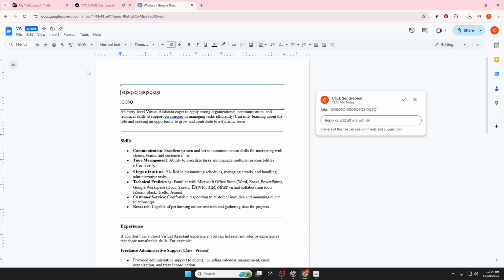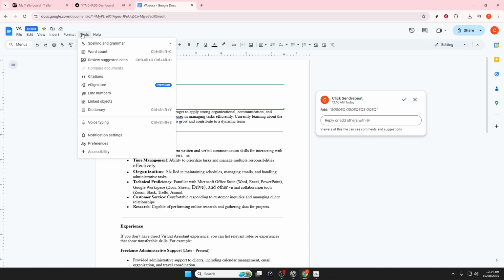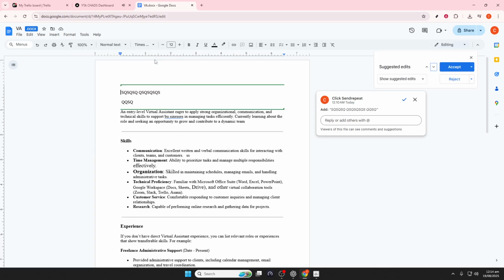Now, with the document ready for editing, go to the top menu and find the Tools tab. Hover over it and you'll see a drop-down menu appear. From this menu, select Review Suggested Edits. Choosing this option will open a panel on the right-hand side of your screen. This panel is a comprehensive overview of all the changes that have been suggested by your collaborators. It's a great tool for seeing what's been proposed without having to scroll through the entire document.